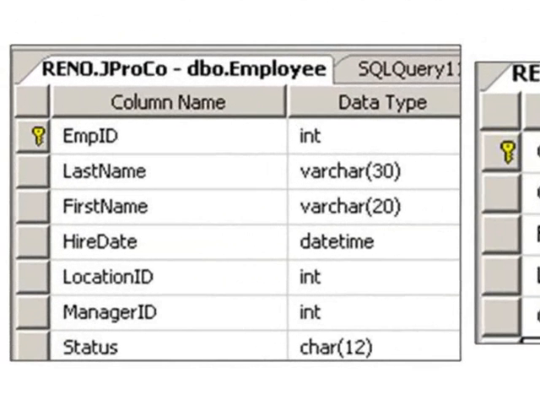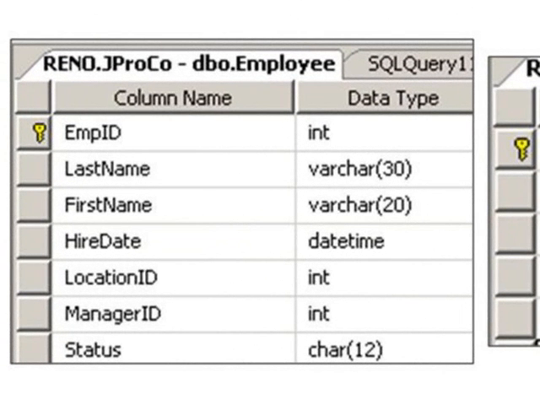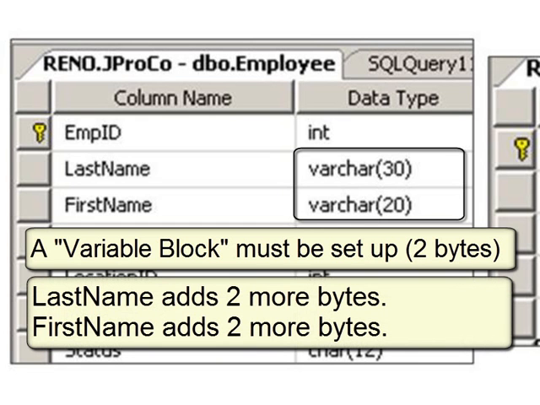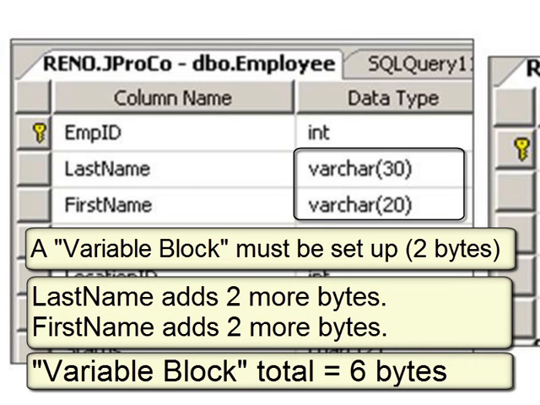Let's use an example. This is the design view of the employee table. You know for sure there is a variable block because you have 1 or more variable data types, namely last name and first name. They are both variable data types. So, a variable block with 2 bytes was created. 2 more bytes were added to the variable block because of last name, and 2 more bytes were added because of first name. Therefore, the employee table is taking up 6 bytes in a variable block for every record added to this table.